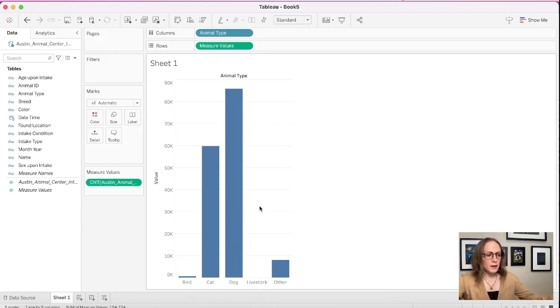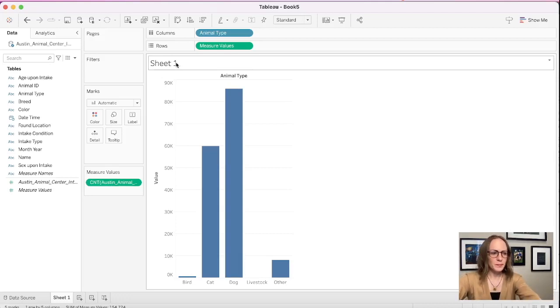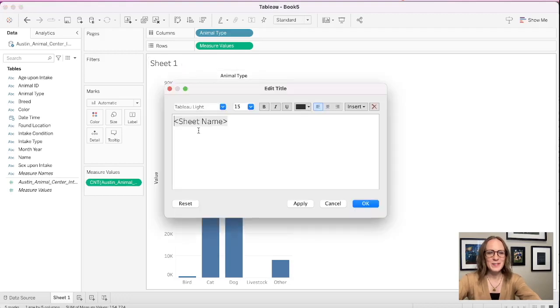And maybe we want to focus in on dogs and cats. So we maybe want to look at the intake of dogs and see how that has changed over time. I guess I should be naming everything that I do here. So maybe at the top, I will add in a title for this first sheet. It looks like my computer is taking a minute to decide if it's ready to do that. There we go.